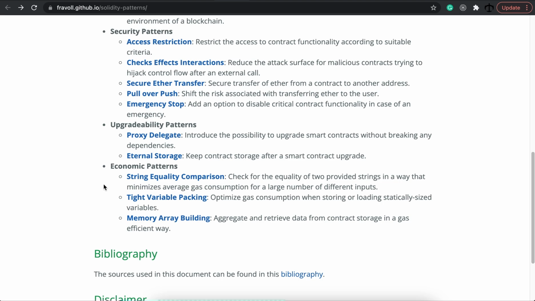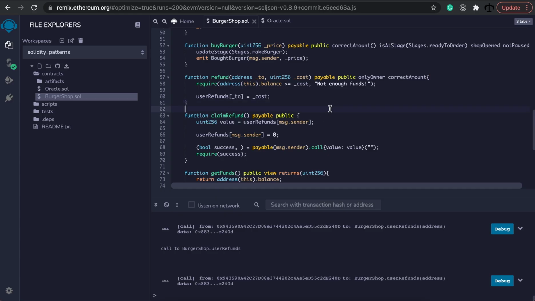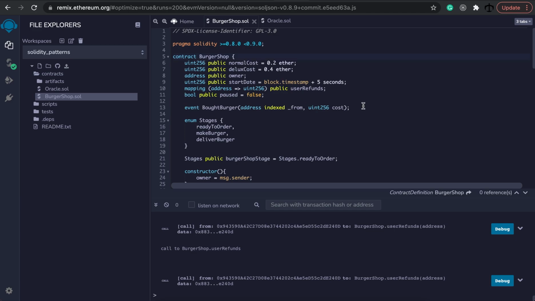The next pattern that we can look at is tight variable packing. What does this mean? Well, basically it comes down to, if we look at our burger shop, when the compiler takes your code and turns it into bytecode, it has to read through it line by line and work out what it's going to do, where to save it, where to execute and output certain encoded data. So to make it easier for the compiler to do its job, tight variable packing is important.